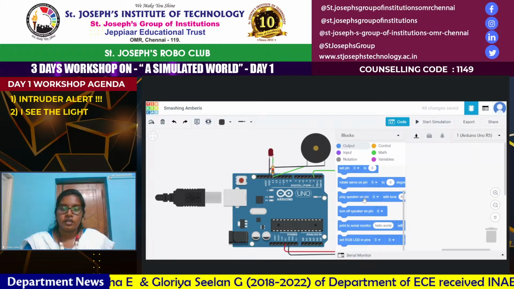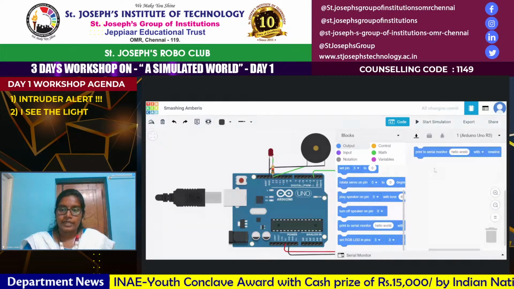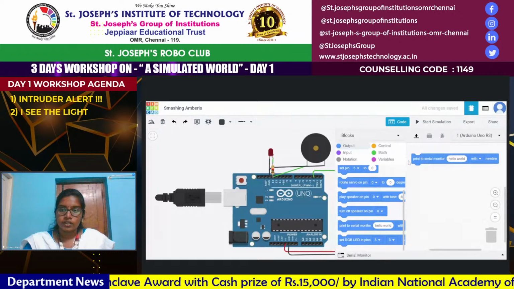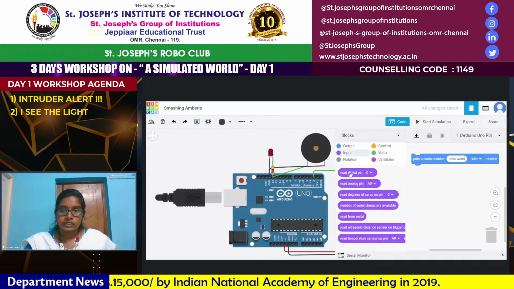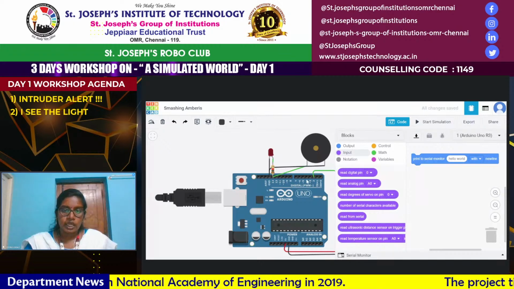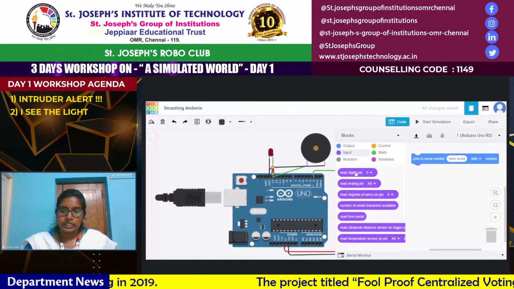So now that we have the input, let me first take the output statement and place it here. Now that we have the output, we need to get an input for every output. So the input is, since we're only using digital pins here, I'm going to be using the read digital pin.